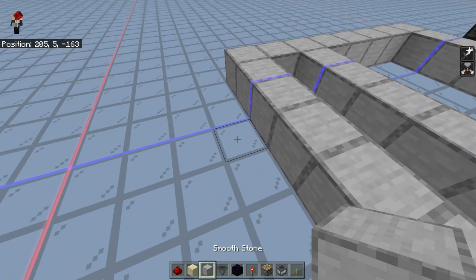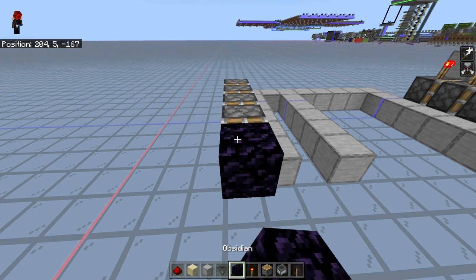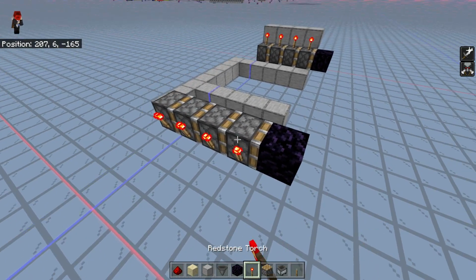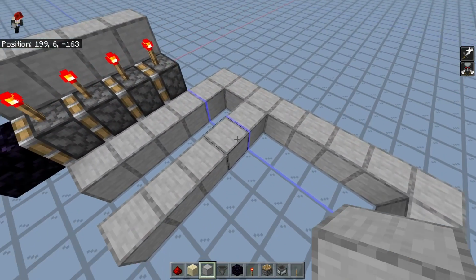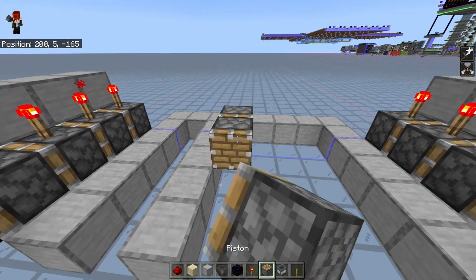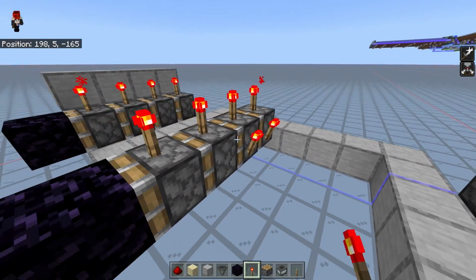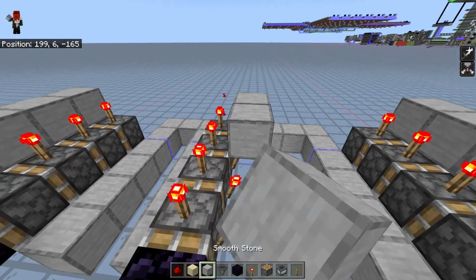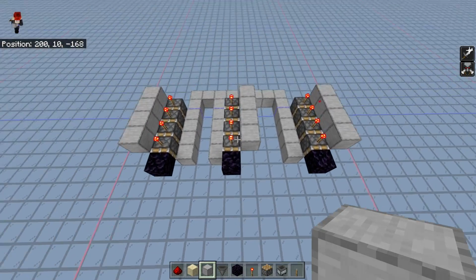Now repeat the same right here on the outside, break that. 3 more pistons, obsidian, torch, torch, torch, more torches and solid blocks. And then do it on the inside here. So break the solid block, more pistons, obsidian, torches, torches on that side, and solid blocks on that side. And it should look just like this to you.